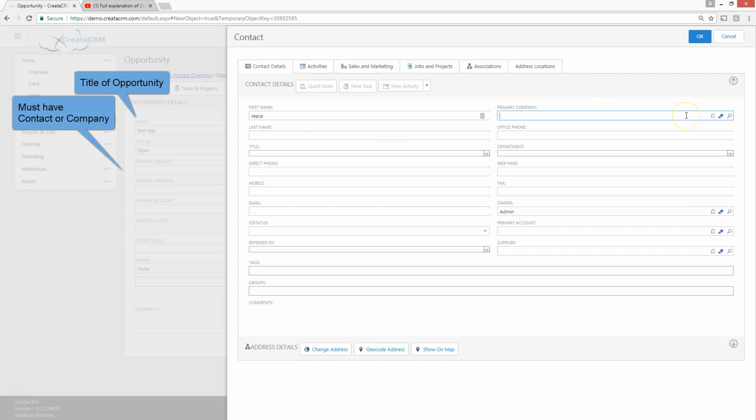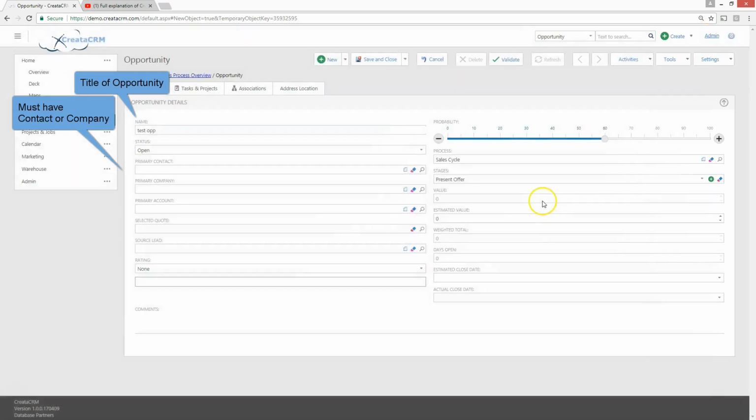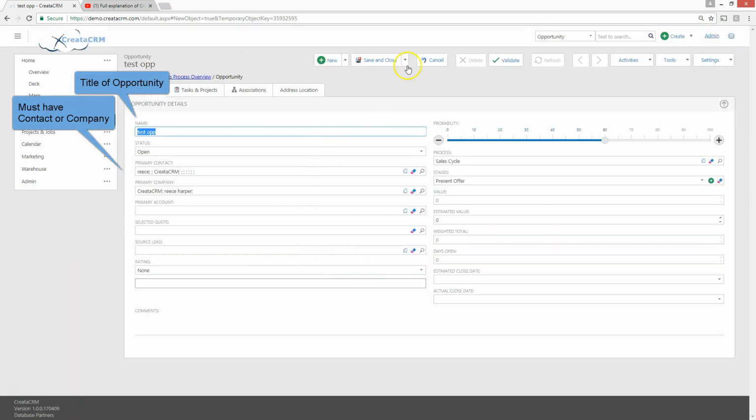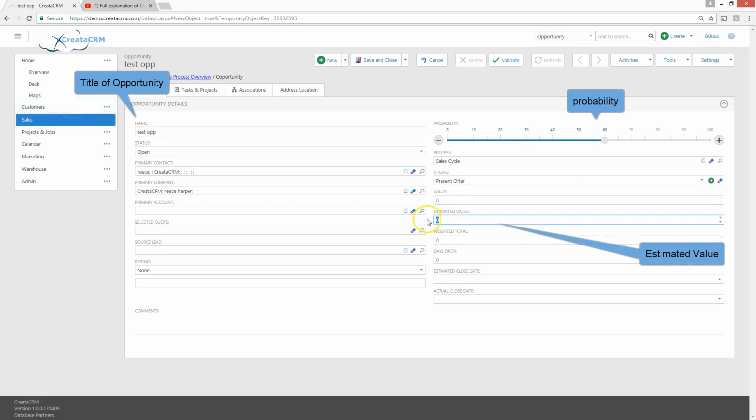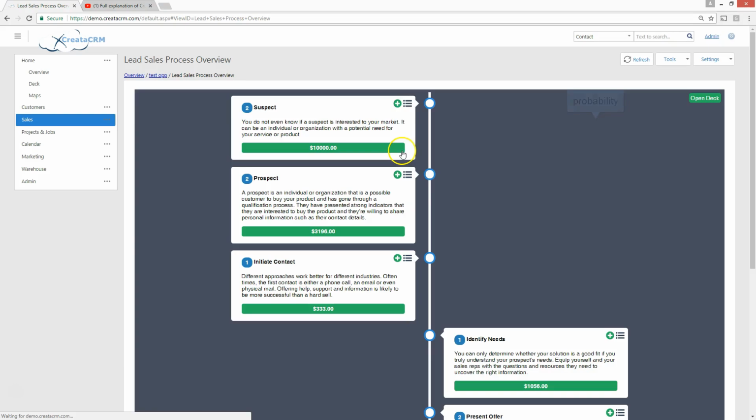And we're just going to link it to a company right now. Click on OK, and we can save and close. Now it will default to the stage present offer, and you can change the stages on here. We can put the value on here, let's say $1,000, and save and close.